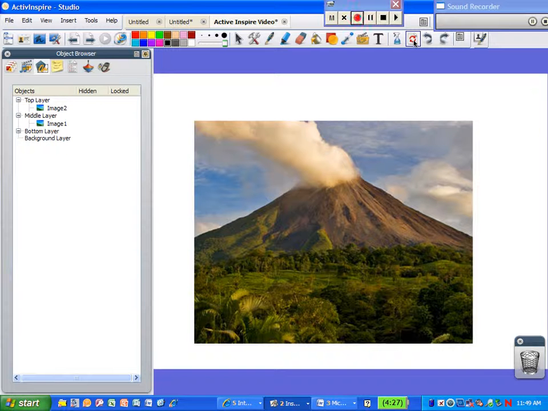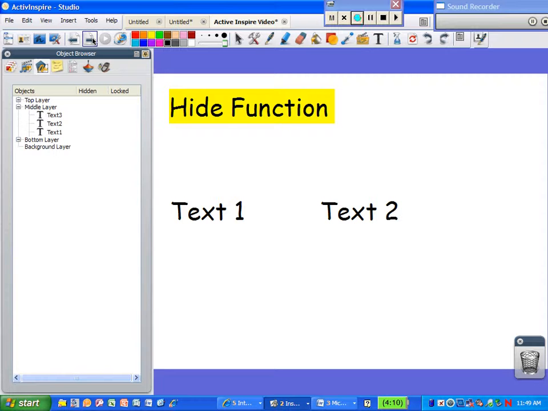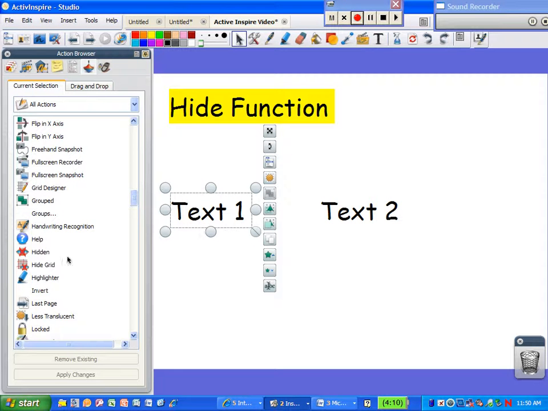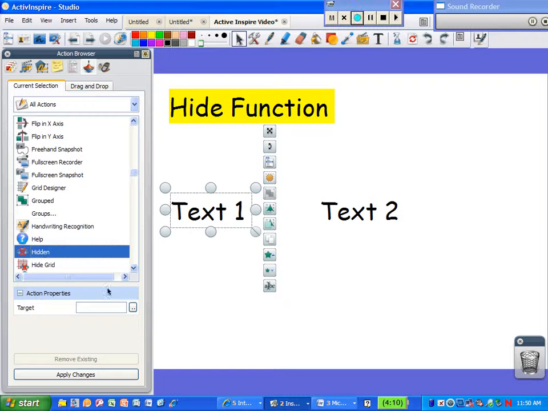So, the last function I wanted to show you to help you get started was the hide function. Under here where this little top button is, it's called the Action Browser. And there's several different options that you can manipulate. You can change different functions, and the more familiar you get with Active Inspire, the better you'll get. But to create that action, you're going to create the text and the hidden function, and these are all listed in alphabetical order. You're going to use the hidden function.